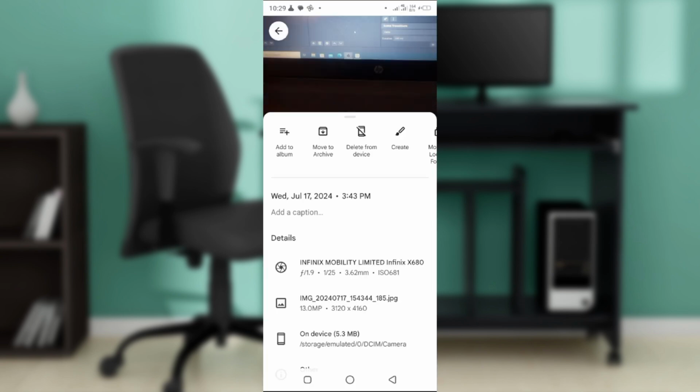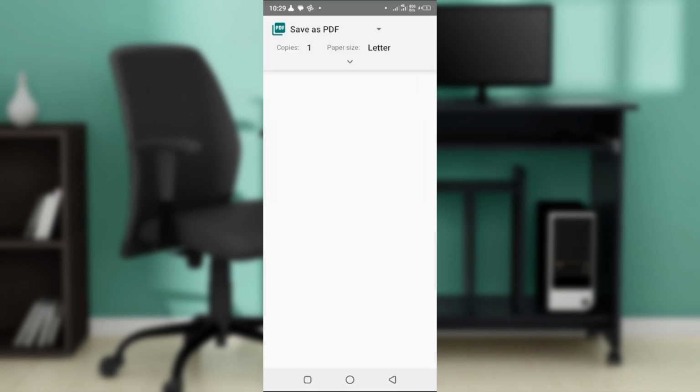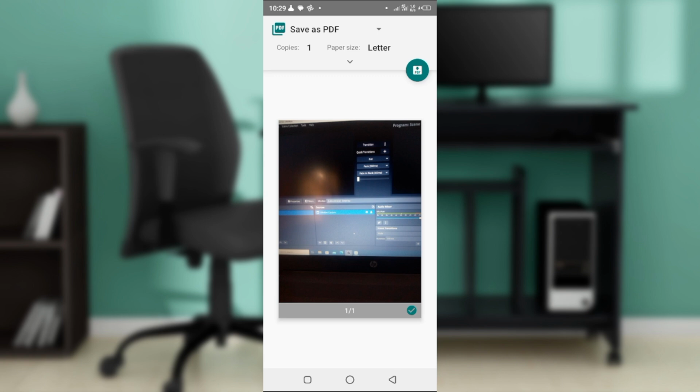Okay, so you can see that you have a drop-down of other options right there. You can see add to album, move to archive, delete from device, create, move to locked folder, use as, slideshow, and print. So simply select print, and this is how you can print it. So you can simply save it and then have it connected to your printer, and you can proceed from there to printing out your image via the Google Photos.